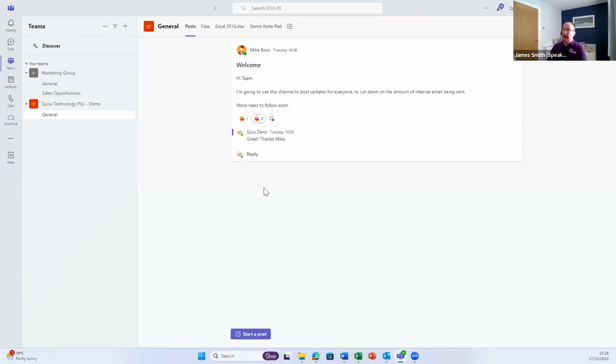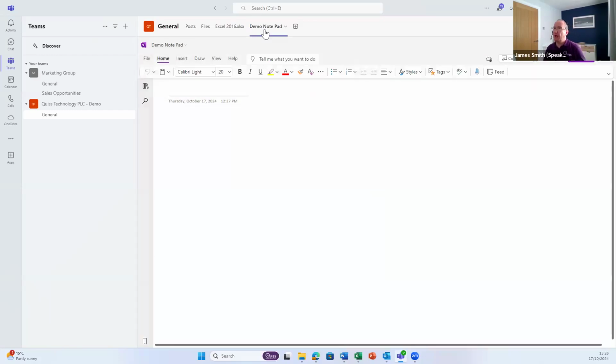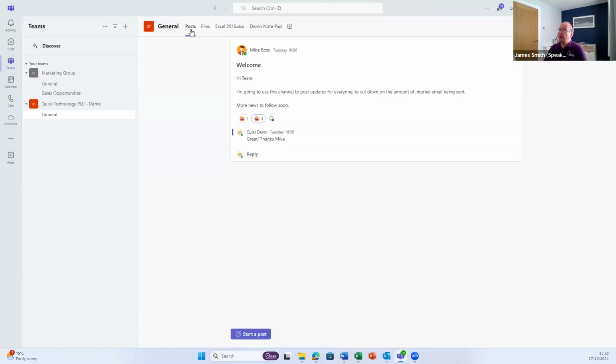Rather than having a conversation, we've now got a shared notepad where we can all type in, we can draw pictures, etc. So we can use notes within here. If I go back to my posts, there's well over 2,000 different apps that you can plug into Teams channels or into Teams itself.